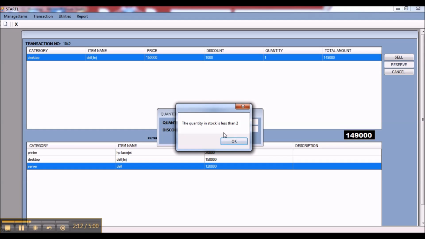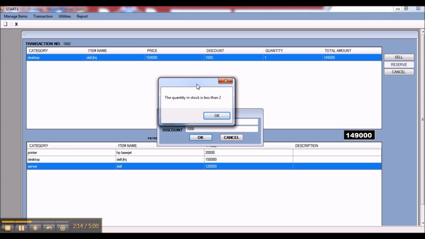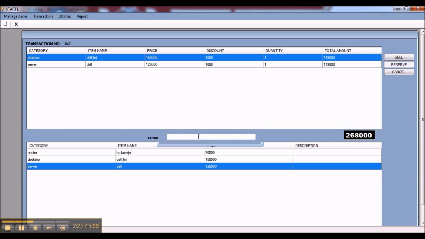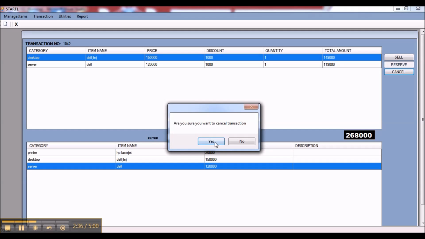It's trying to tell you that the quantity you have in stock is less than 2, so you cannot choose 2 items. So let's say we have just one in stock, and this is your total. From here, all you need to do is make a sale. The same window is used for the reservation.